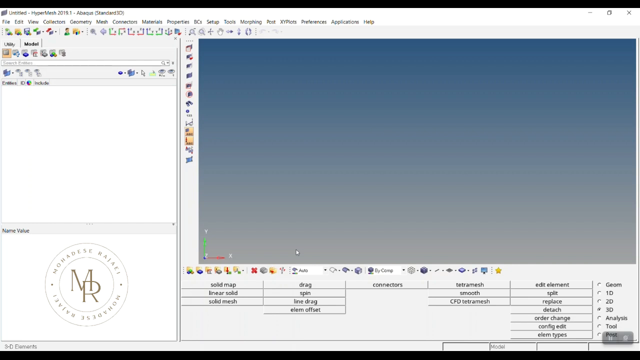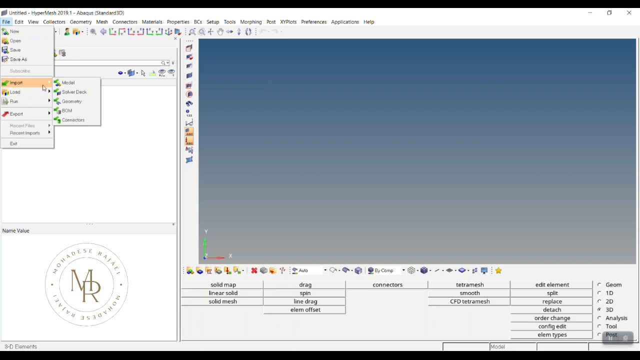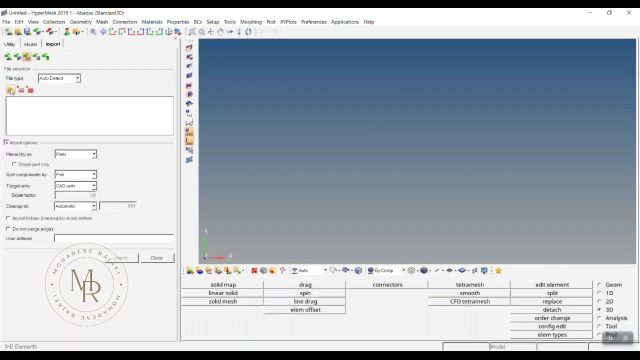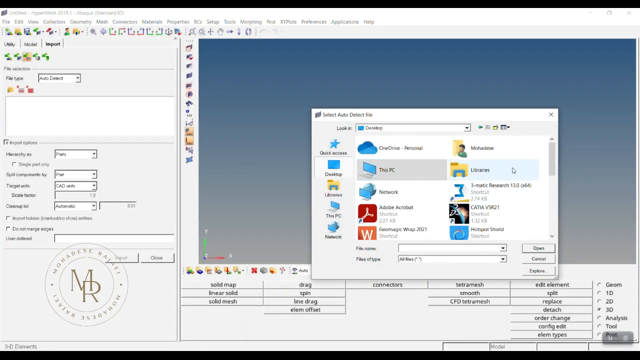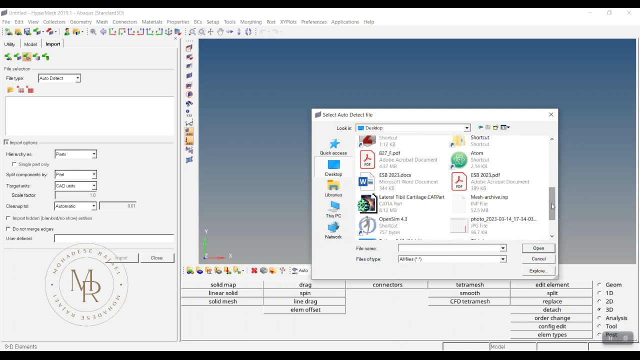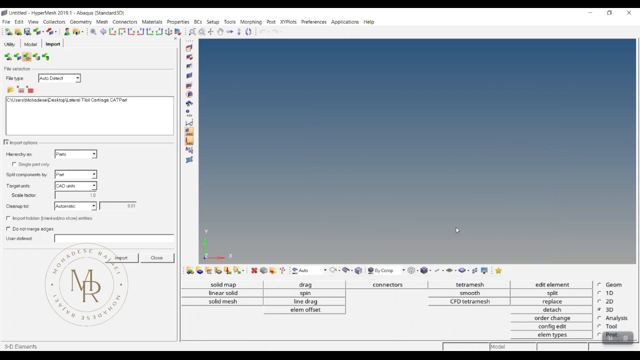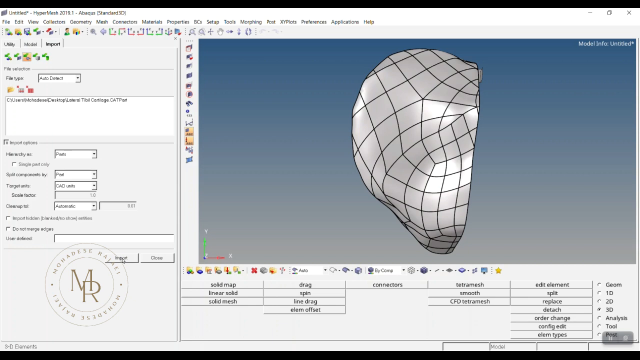First, I should import the geometry of cartilage. So from File, Import, Geometry. Click on Select Files and go to the folder. Okay. I want to import this CAD part as a single part with CAD units and import. As you see, I imported a CAD part from CATIA software because I need to import geometry. So you can use STEP or STP files either. For example, you might create the geometry in other softwares like Trimatic.